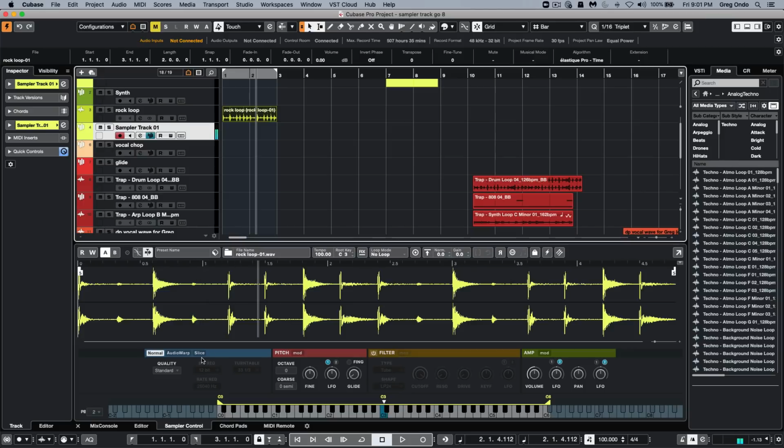If I wanted this to play back at the same speed, regardless of the pitch, I could enable audio warp. So now as I play back, it'll change the pitch, but keep the same tempo.